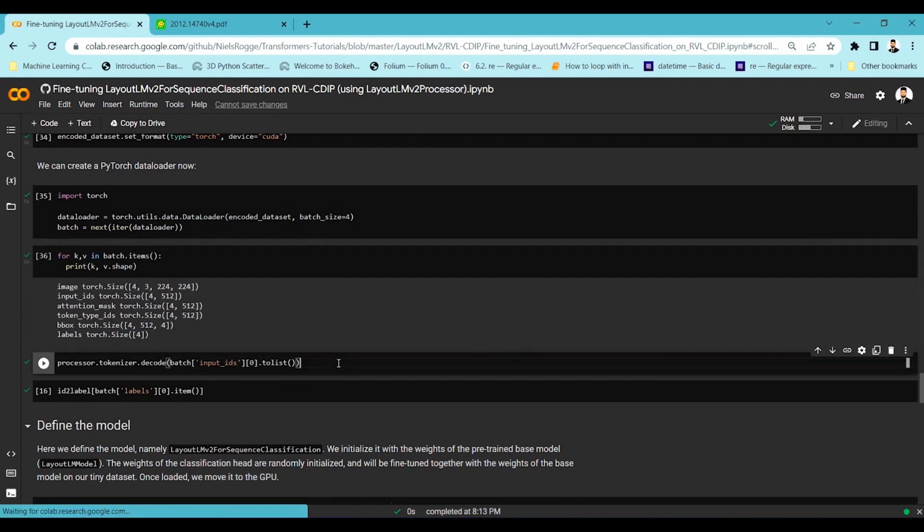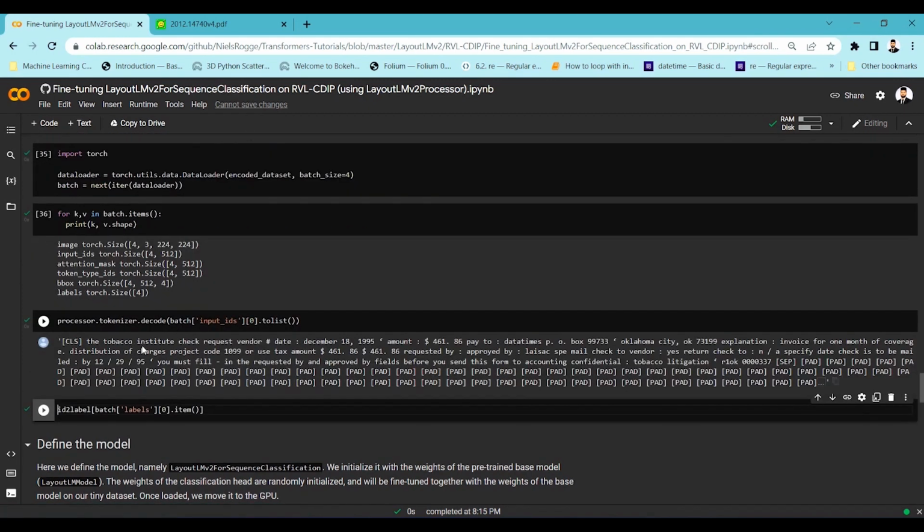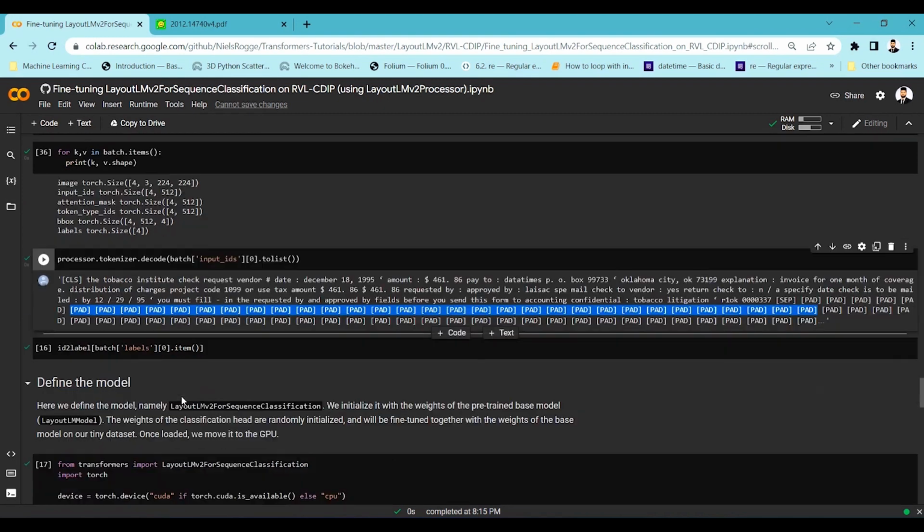Now we'll decode this particular batch and see what the output looks like. You can see the text has been shared, and the encoded input is also being printed, along with the padded output. This is the encoded input produced by the tokenizer. You can see the class tag has been added at the first position, and the padding has been added at the last. That's what it has done.